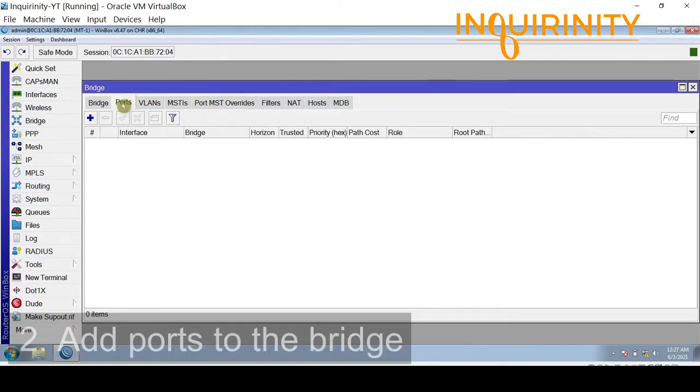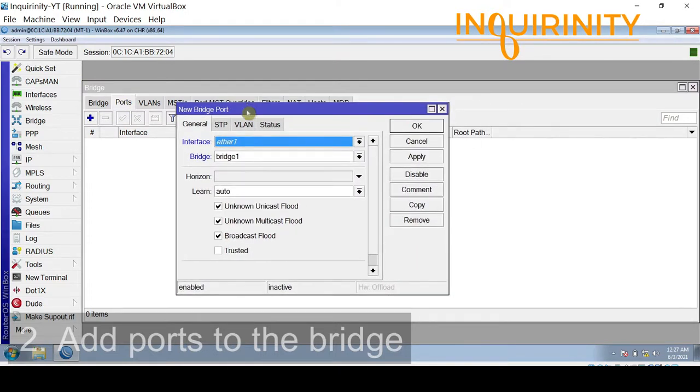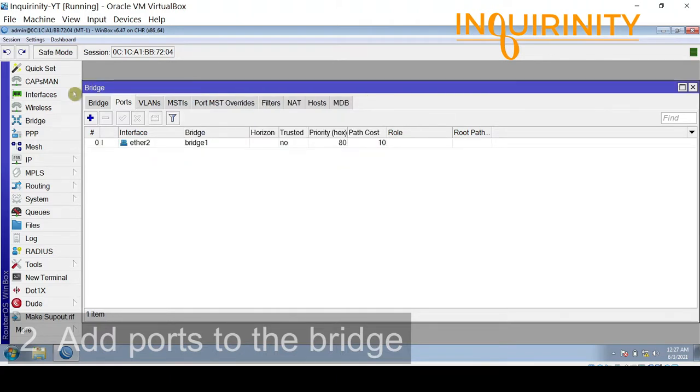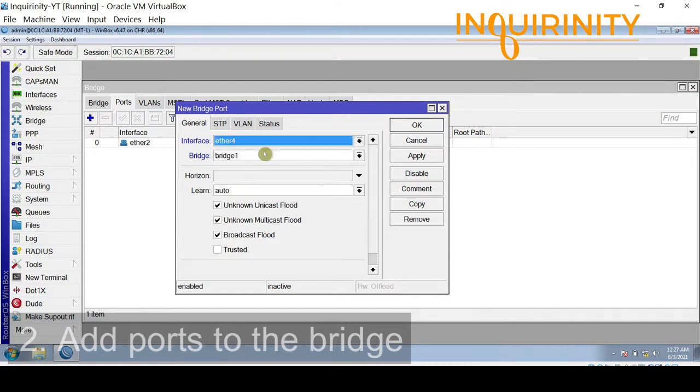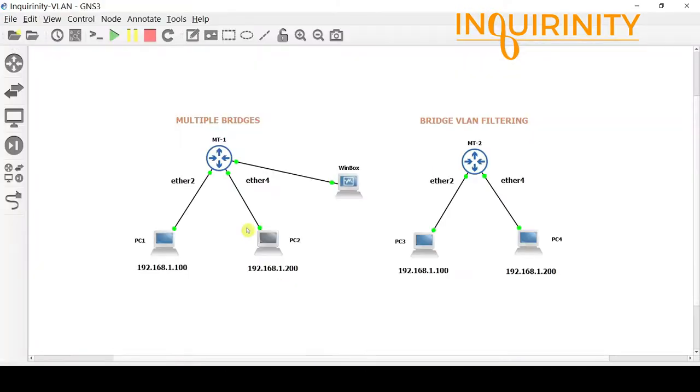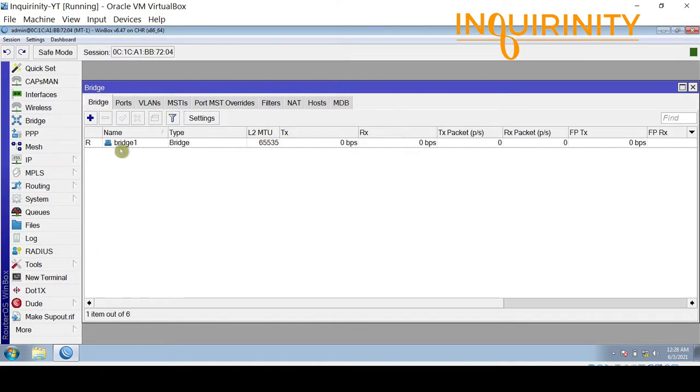On the ports tab, we'll add the member ports or interfaces on that particular bridge. For our topology, we have Ether 2. Click OK. And let's add the second port, which is Ether 4, on bridge number 1. If we take a look back at our topology, our two computers are connected on Ether 2 and Ether 4. Therefore, we will have ports 2 and 4 for our bridge interface.